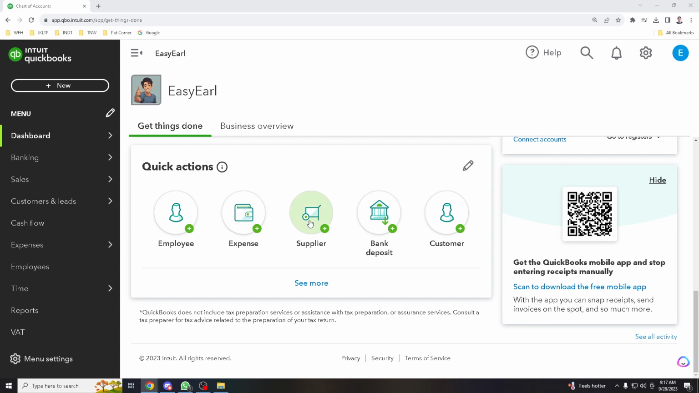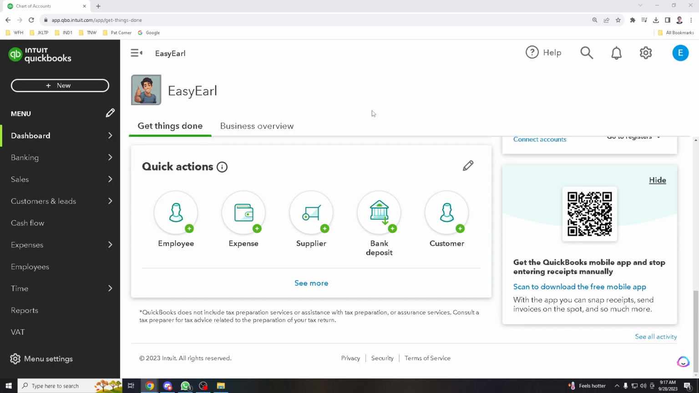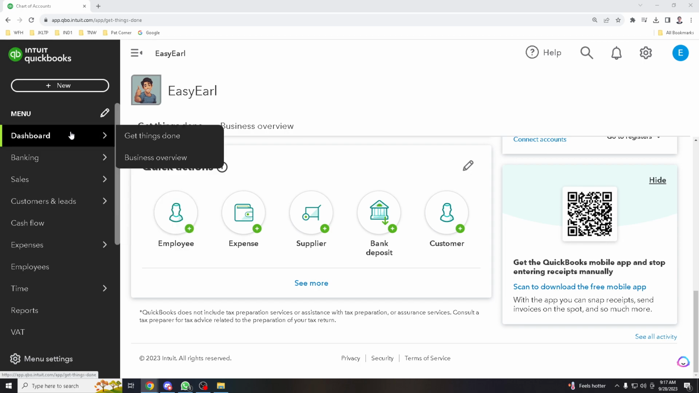And yeah, let me just make a quick reminder that the version that I'm using might be different from what you are using. So the interface varies. So it's very important to know that.